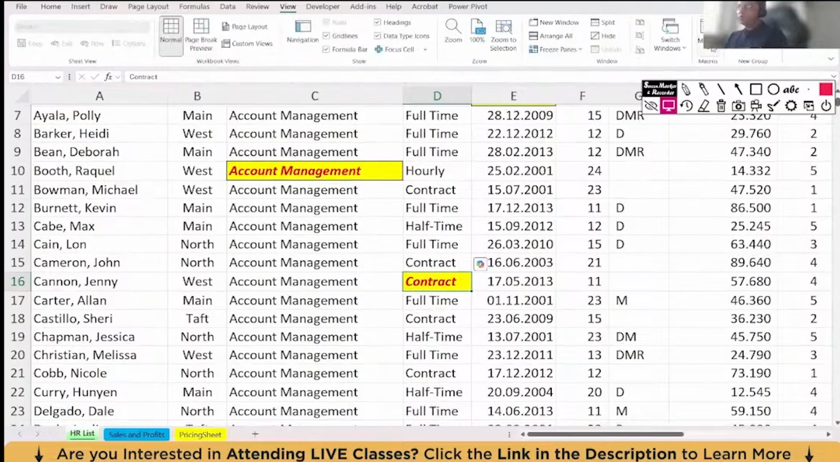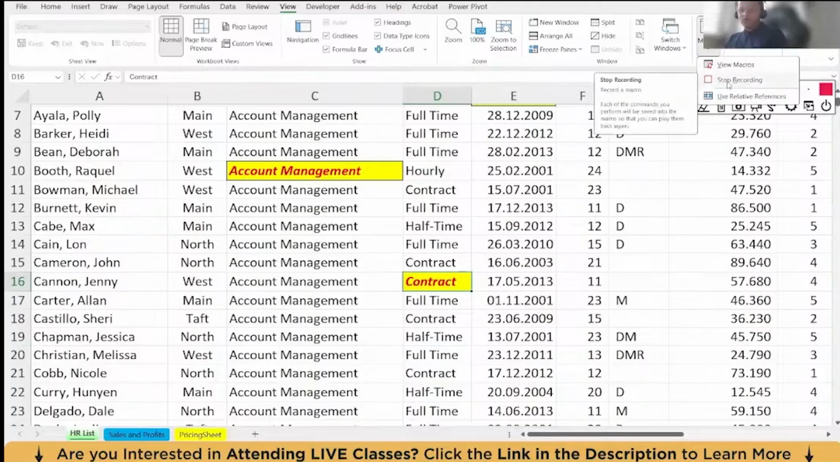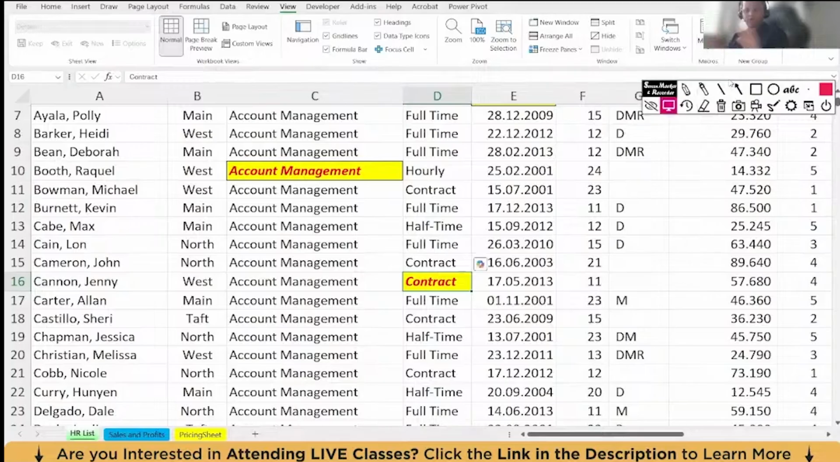In the view tab, you have to click the same button here, macros. And when you go again to the view tab and click on macros, you'll be able to see a button known as stop recording. Initially it was written record macros. Now we have a button which is known as stop recording. So I click on this button, stop recording, and now my recording is stopped.